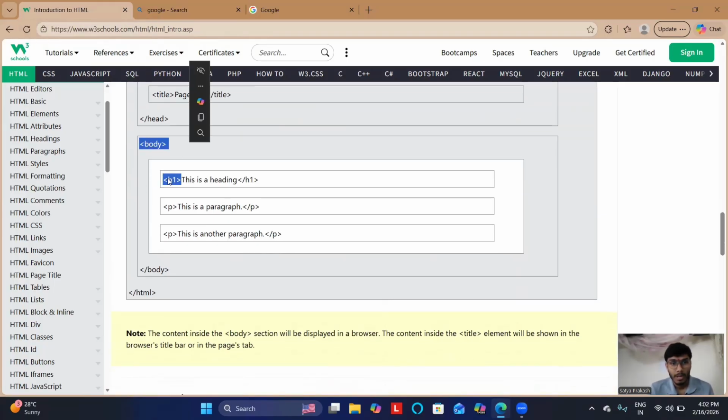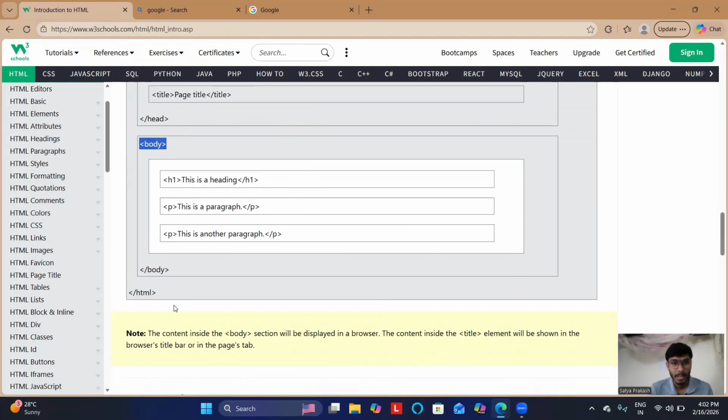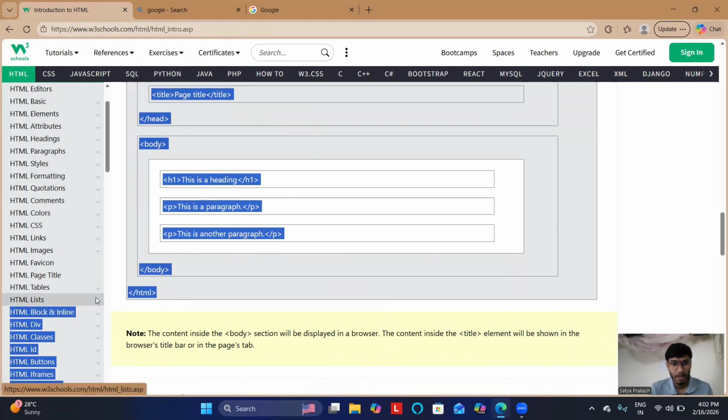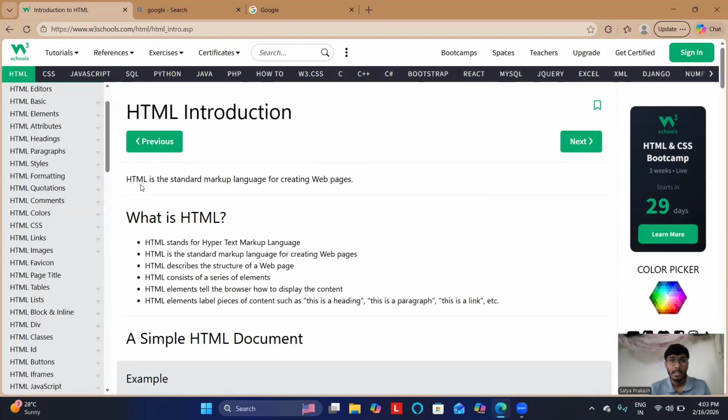Then this is the body tag. All the elements are coming under the body tag. Then here, HTML close. The content inside the body section, we will display in a browser. That contains a title, which will show in the browser title bar of the page. This is the introduction of HTML.